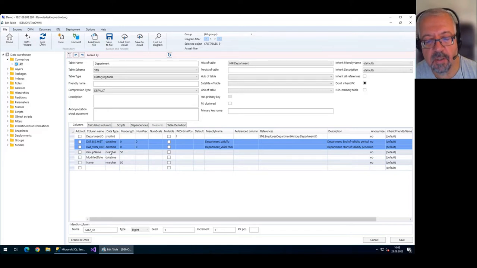Therefore, we store the history of the changes in the historized table STG department. Every change in the source data will be stored in this STG department table, so we have access to the previous versions of our data.